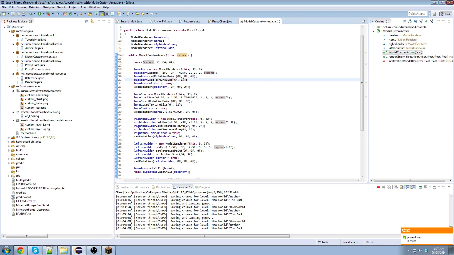I don't know why this sets it to 32, but this doesn't do anything, because clearly we set the texture to 64x64. So this should be 64x64, but it doesn't matter, because obviously you see it turned out fine. This is second to this, essentially.